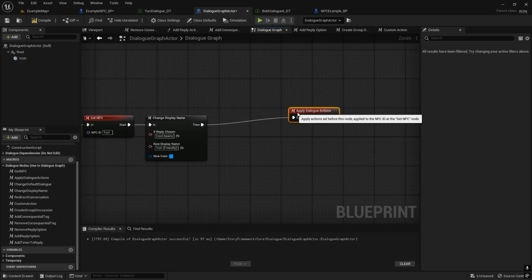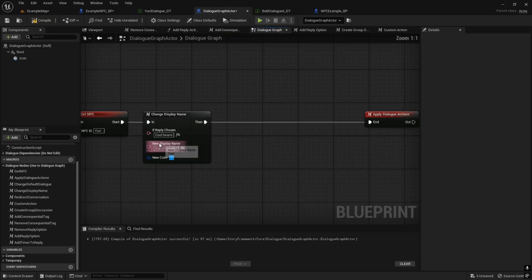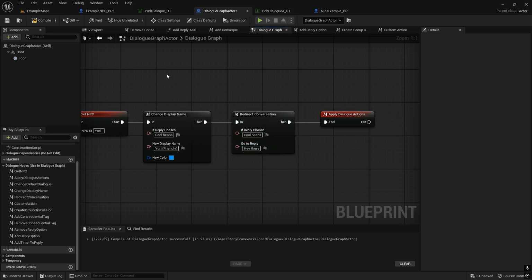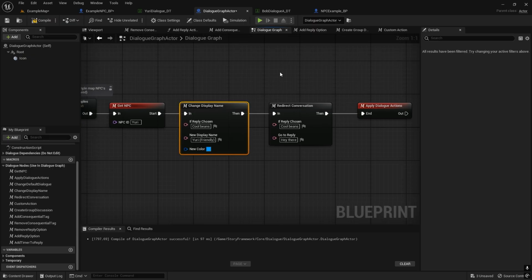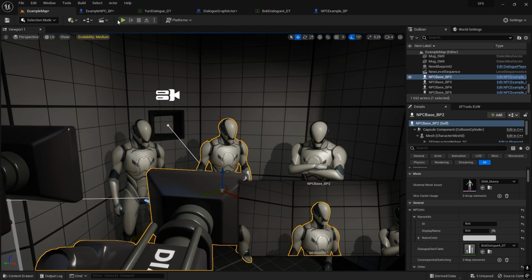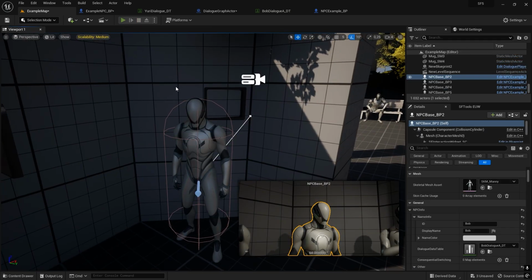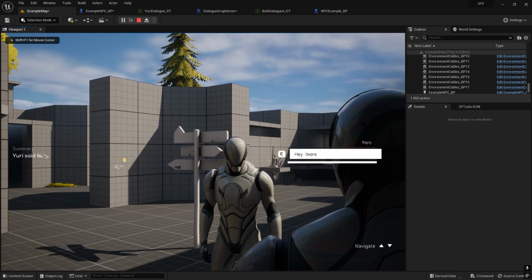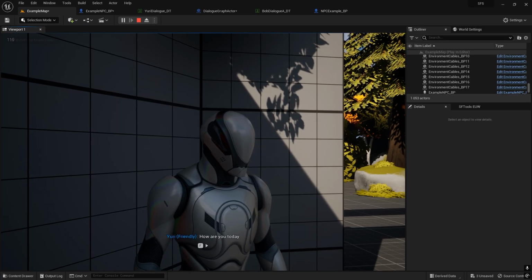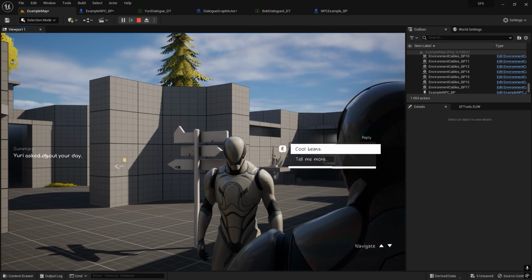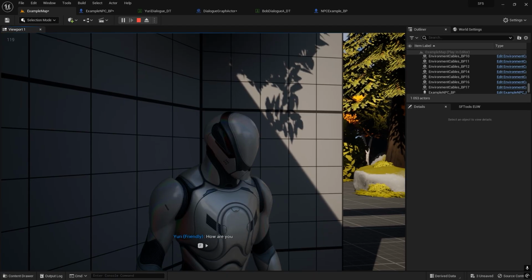One thing to note is we can stack these nodes. So for instance, if this reply chosen is cool beans, we wanted to change the display name, and we can also redirect the conversation at the same time. So we'll go back to hey there. Now the NPC's name will be changing to Yuri friendly, and we will be looping the conversation. So if we go ahead and test this, we select hey there and cool beans. Our NPC's name color changes and their name, and we are now looping the conversation.